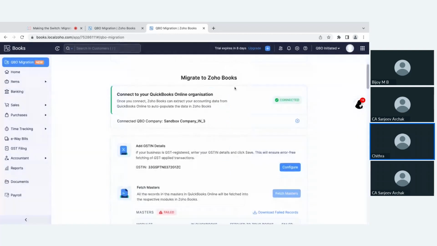And also regarding the data center. As I was saying at the start of this presentation, when you log into books.zoho.in, this migration tool will be available. In case you are in the Indian region, but you have signed up your Zoho account at books.zoho.com, then we have an alternate option for that.